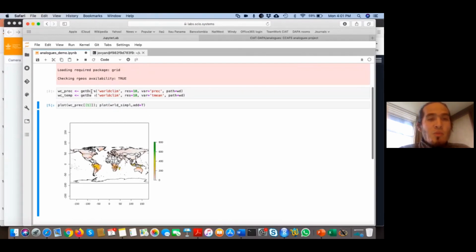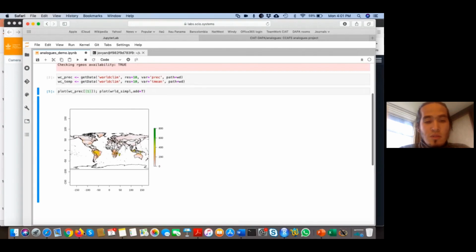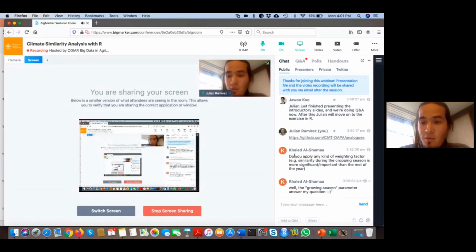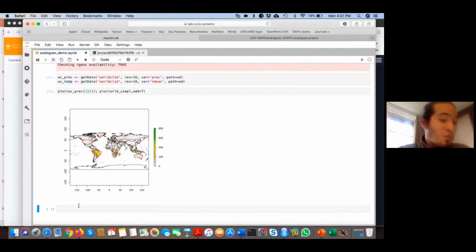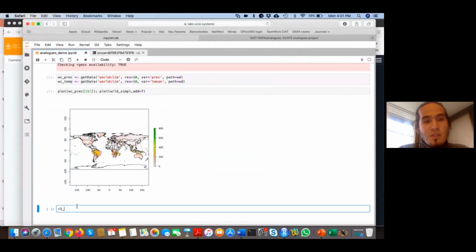The next step would be to download the CMIP5 data. Let's see, C5 prec, get CMIP5, right? So we need to provide the variable, which is the prec. We need to provide the RCP, let's say 8.5. We provide the model. So the model is a numeric value, and this is something that is important.